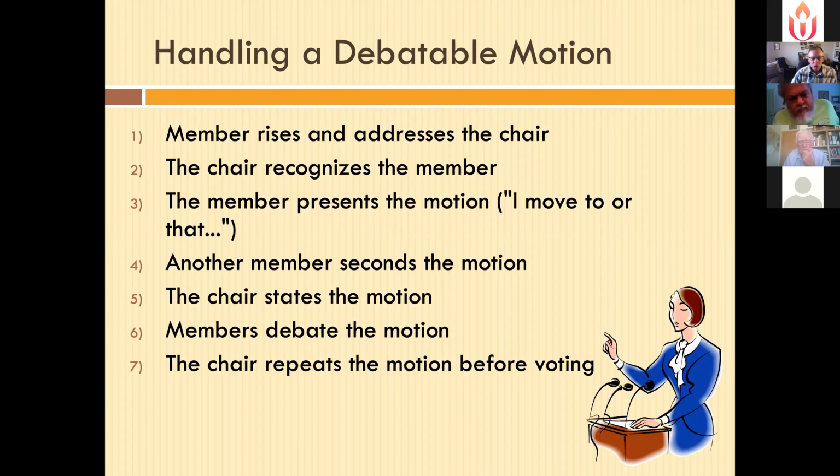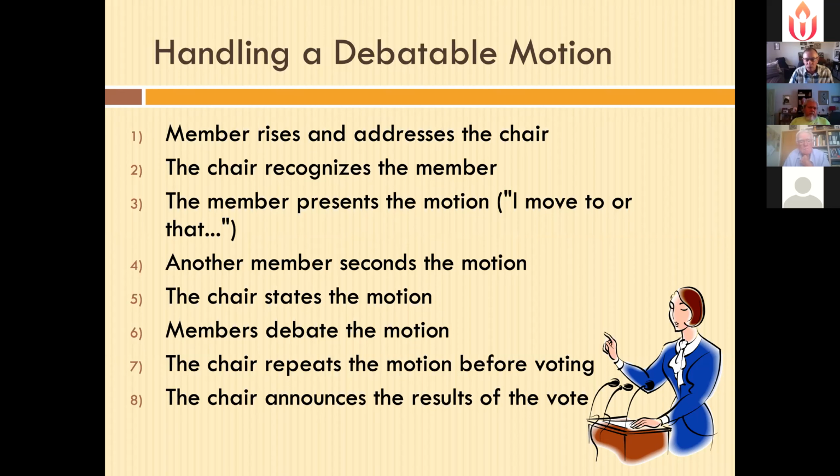And then the chair will repeat the motion again before voting. And if it's been amended, it's an amended motion, and they'll repeat it in its amended form if that is passed before the vote. And then they'll announce the results of the vote and tap the gavel that we're moving on to something else. That's pretty simple.